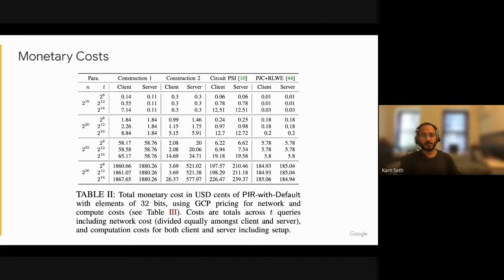And also we measure in terms of monetary costs. Monetary cost is a good way to combine communication and computation costs. And you can see that while other solutions have approximately equal monetary costs for the client and server, our construction's monetary costs are far less for the client than for the server, and this gap increases as the discrepancy between the intersection sizes grows. So we get the desirable property that the party with the smaller input size bears fewer of the costs.